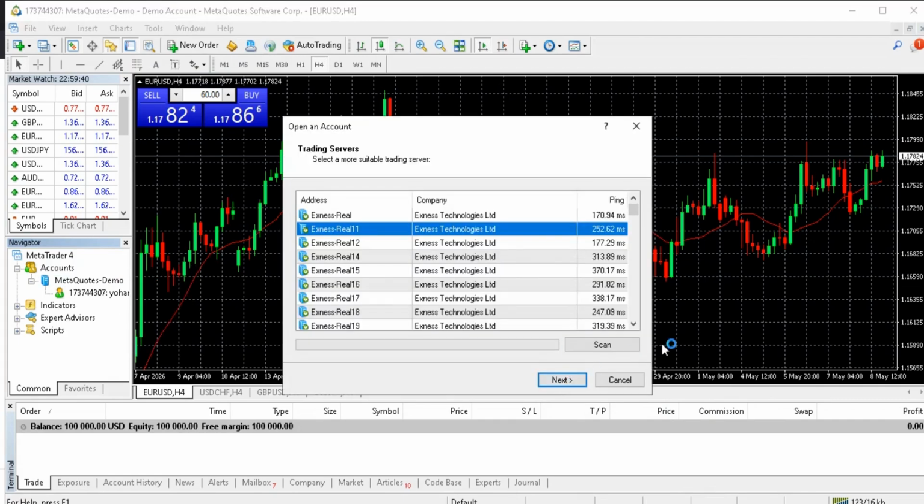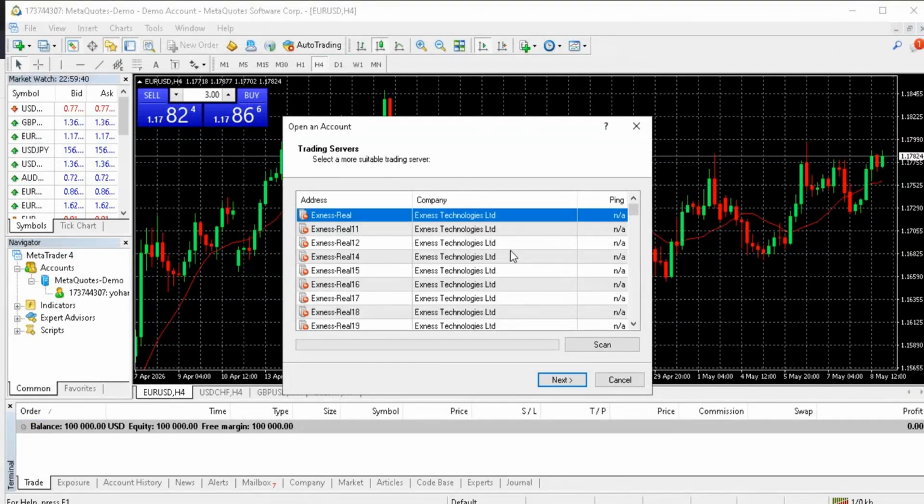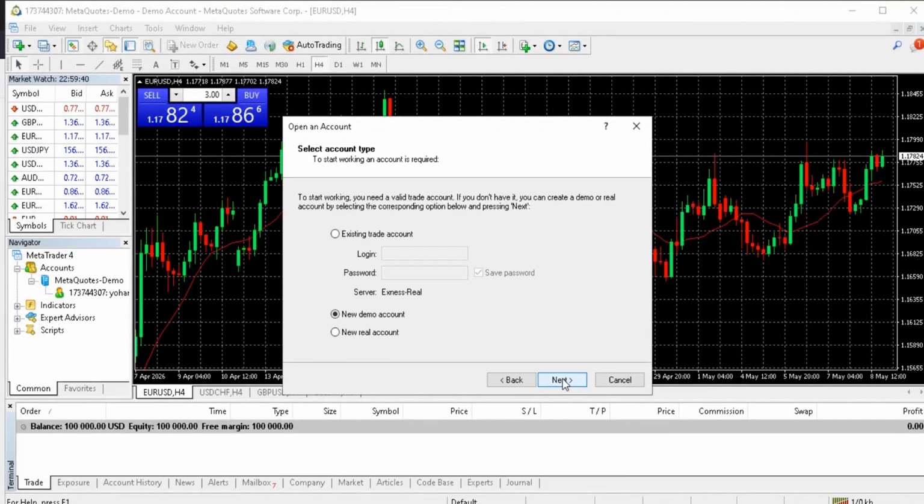Now we need to connect your account. First, go back to your account information and confirm your server name. For example, it might look like Exness Real 20 or something like that. This is the server you need to select in MT4. In MT4, search for that server, select it and click next. Then choose existing trading account.